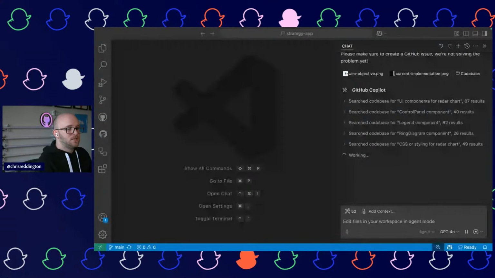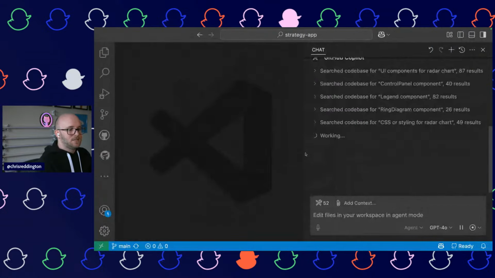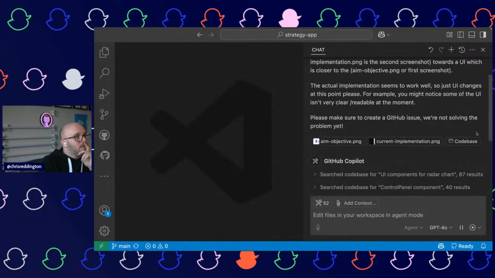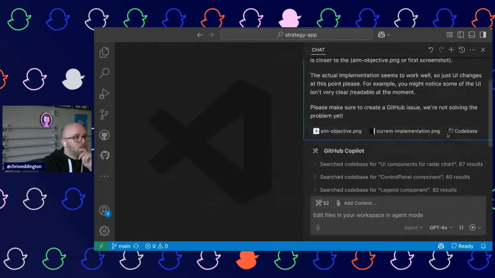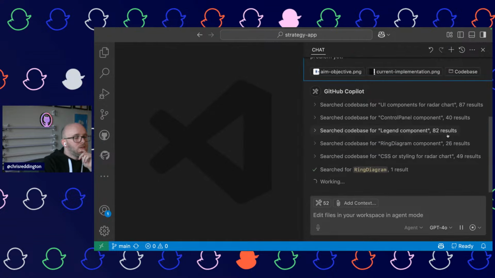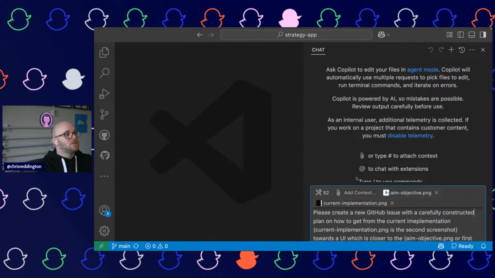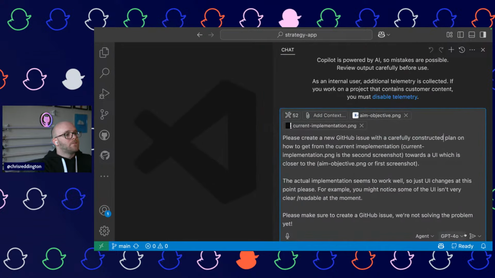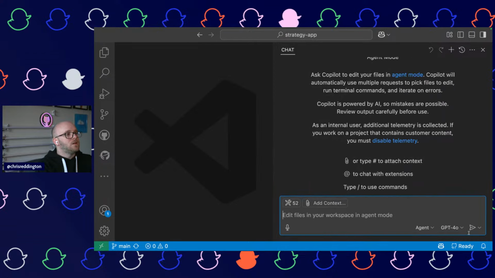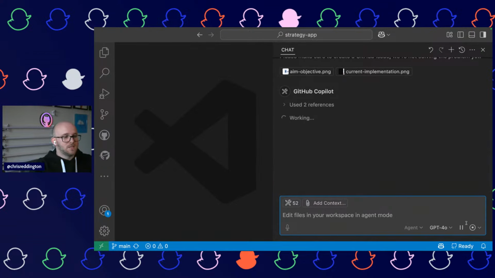Right, so back to this. What's fascinating is I think I forgot to remove the code base reference here. So I'm kind of tempted to run it again, but without the code base reference, because I wanted more of a high level kind of requirement. That makes sense.